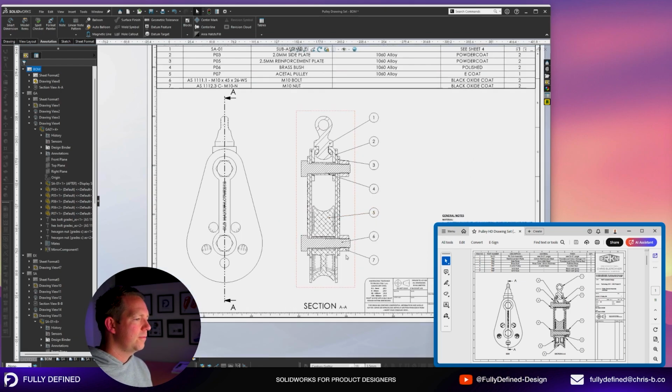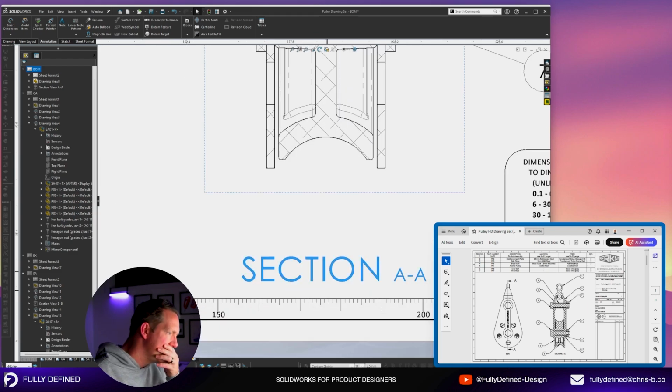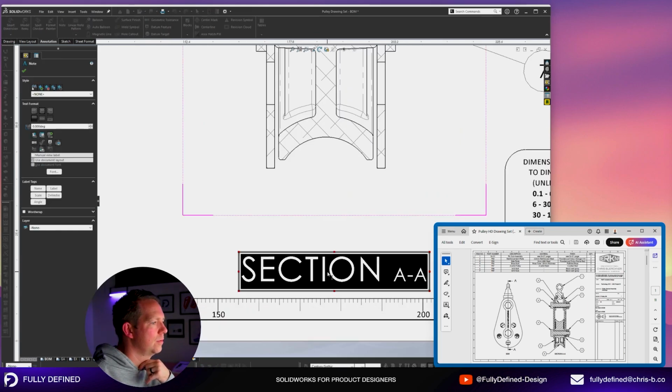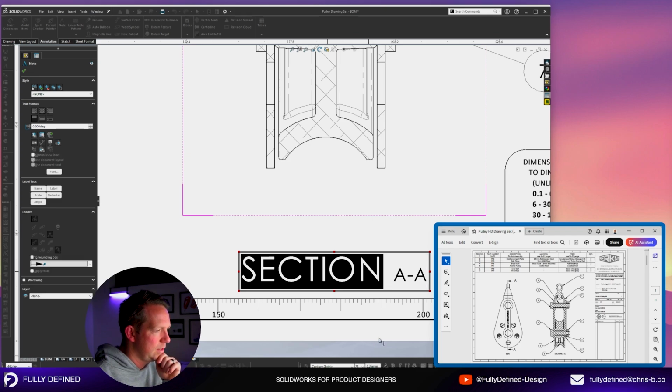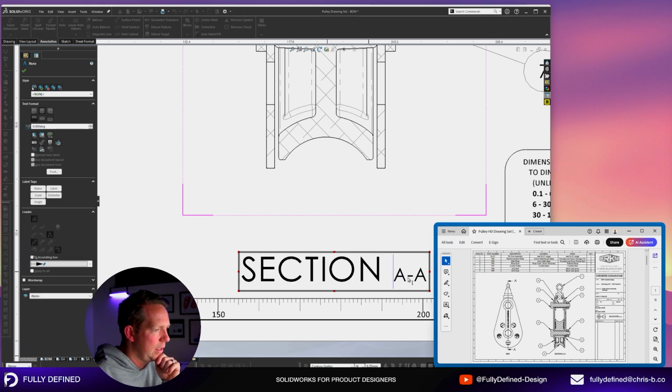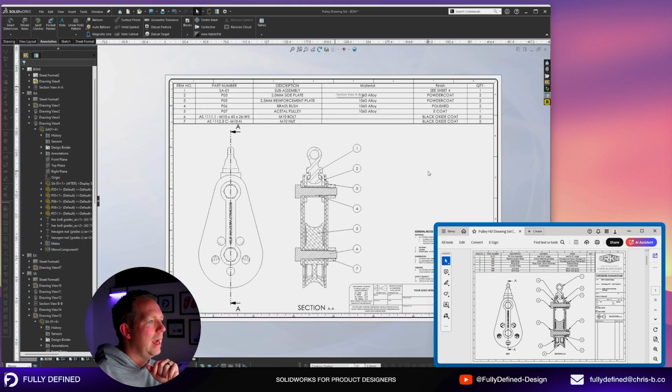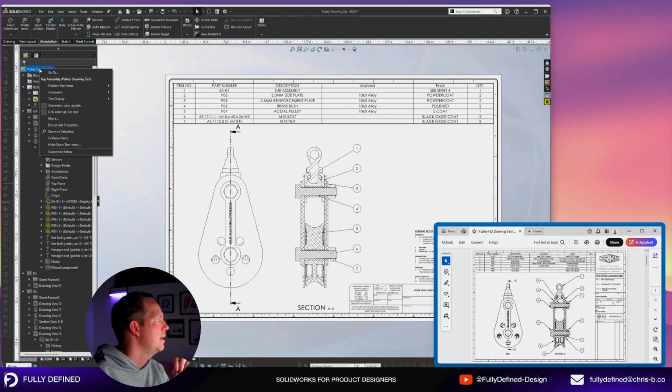So one of the first things we're going to change is all our view labels here are huge. If I click on this section view, I can see that the text size of this section is 6.35 and the view label is 3.5. There are international standards for text sizes and font sizes. Another time, I'll take you through where to find that information.